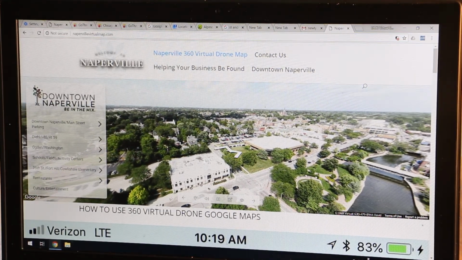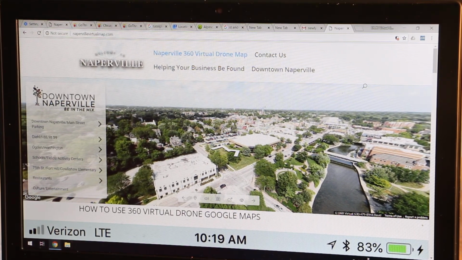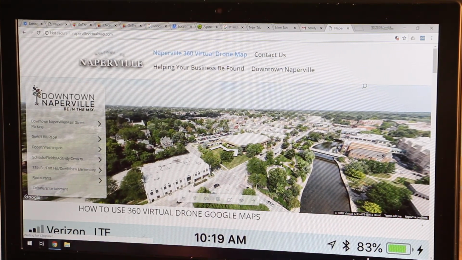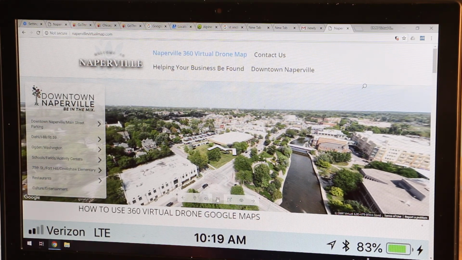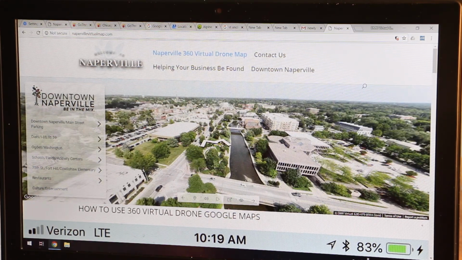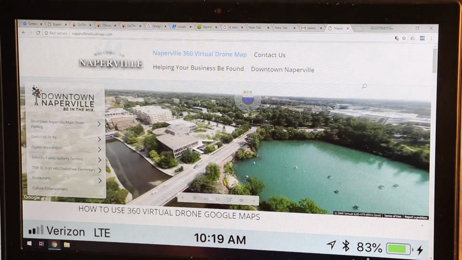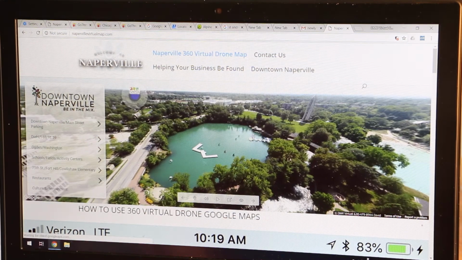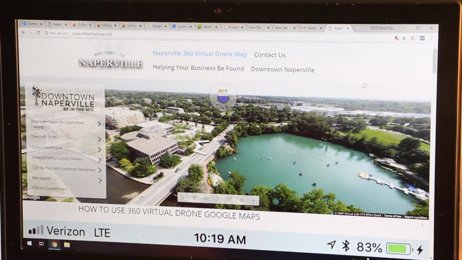I'm the operator of the Naperville Virtual Maps Google page and the napervillevirtualmap.com website. And the unique part about this website and the Google page is that most of the content is done by drone 360 Google Maps imaging, which allows the viewer to see a wide area from an aerial view. And it'll also allow the viewer to connect into specific business areas or other attractions from the drone imaging.